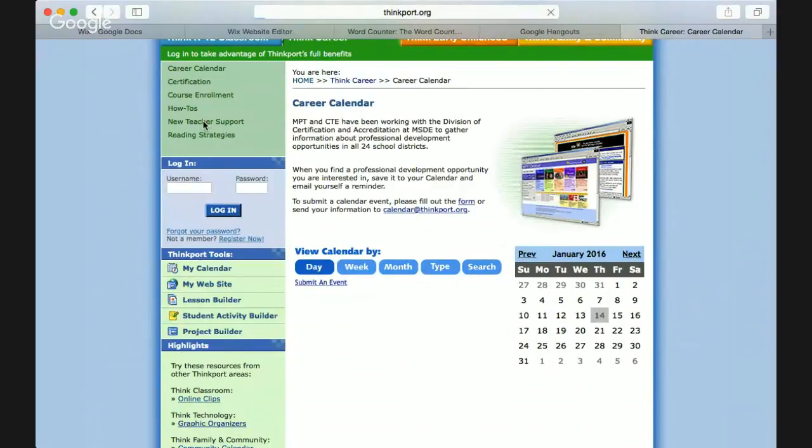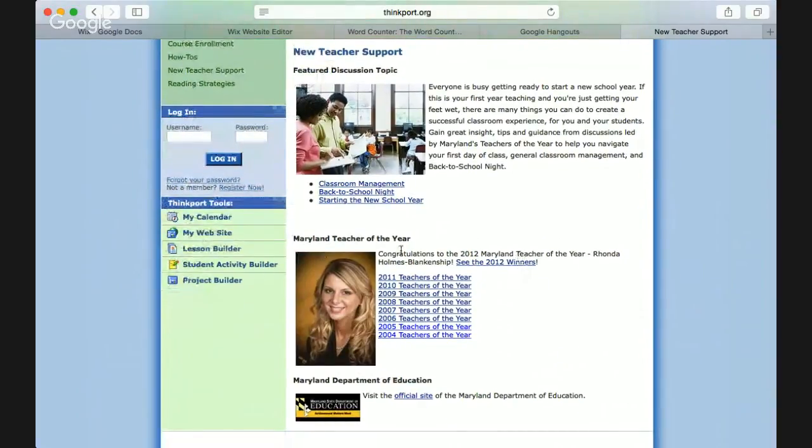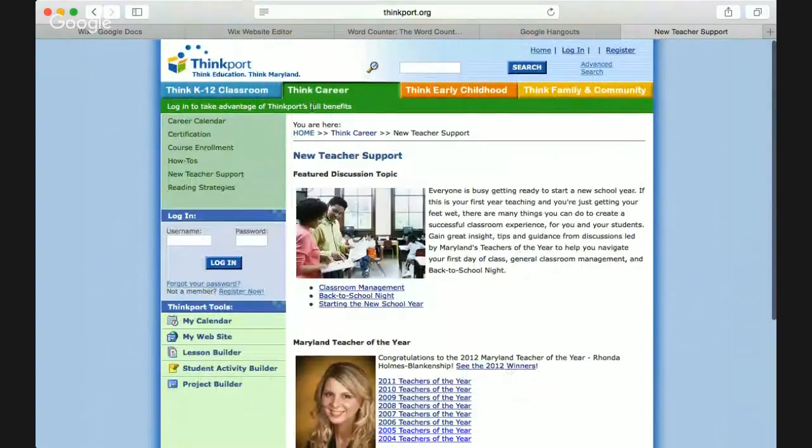I really found this new teacher support part awesome because it gives you specific topics, and this one's classroom management. So if you're a new teacher and you're really getting into your first school year or your first couple of school years, it can be really hard if you don't have tips and guidance from other teachers. And then it also includes the Maryland Teacher of the Year for the past several years, and it has the Maryland Department of Education's official website on that as well.